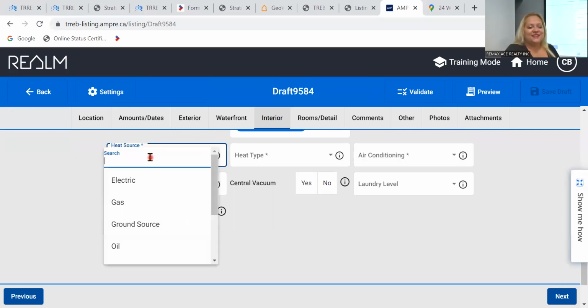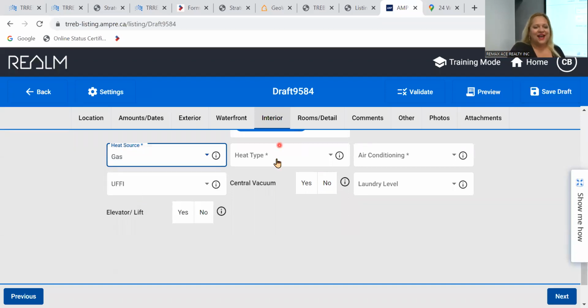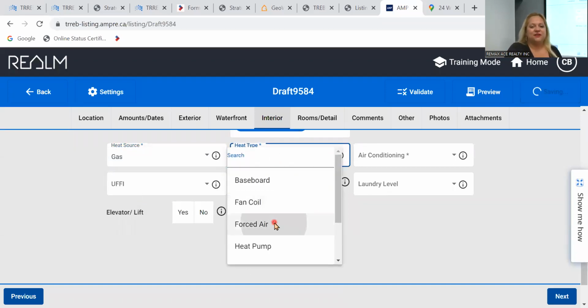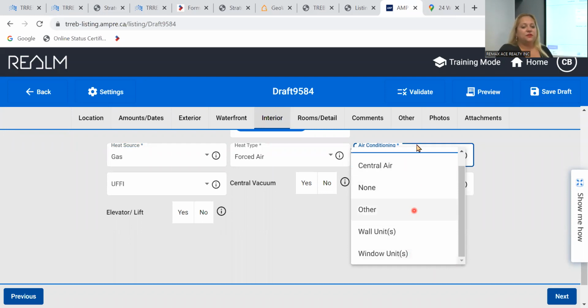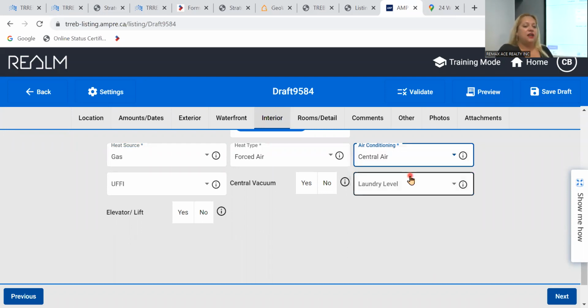Okay. So the heat source, again, most of the time we're dealing with gas. A little bit older homes might have electric or oil. You don't see it too much. Oil, I think, is mostly East York, old homes. Again, we've seen a lot of conversions over the years. So gas, forced air is mostly what we're dealing with. And whether or not the property has air conditioning: is it a window unit? Is it central air? Is there none?